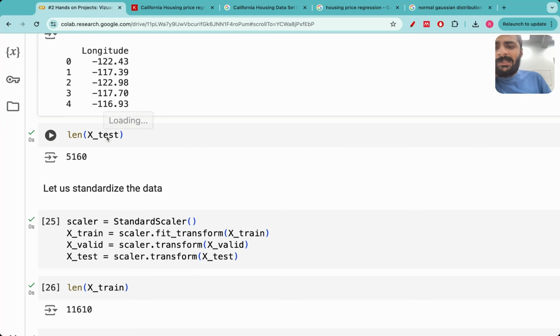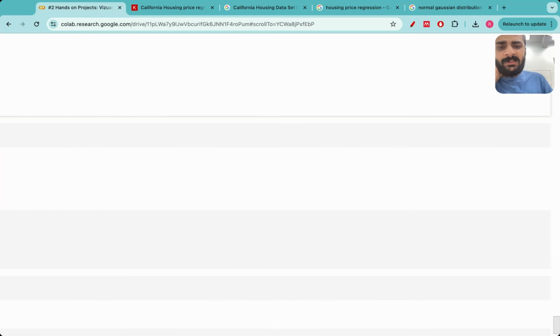And here I'm printing the length of X test, but we have already seen this before. So let me delete this code cell.